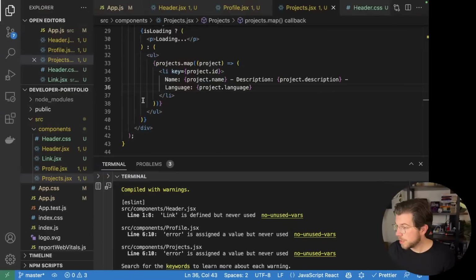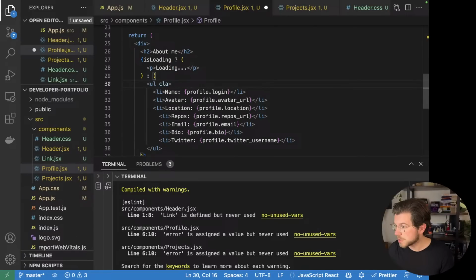If we start with our profile component, we have a list here. Let me just give a class name to this list. Say className is, and let's call it profile-list. And also add something right here to our div element. Let's say className profile-container.